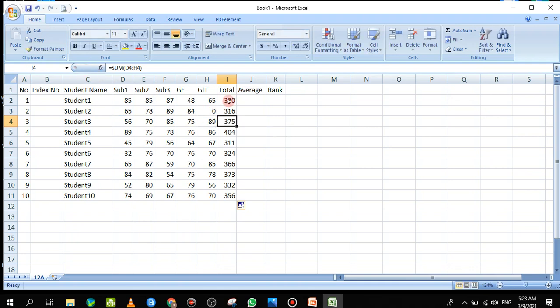So we call this type of cell reference a relative cell reference. This is relative. Wherever you copy this, it changes accordingly. Now I just copy it to the next row, so it will add up the next row numbers. I have copied this cell to the next row, so it automatically changed the cell reference to the next row.